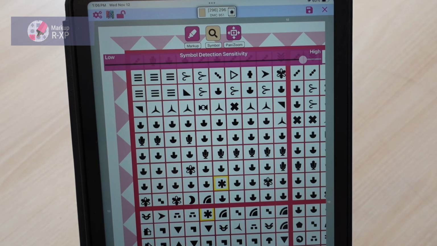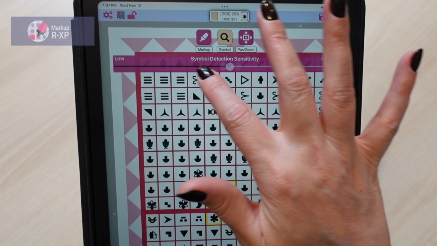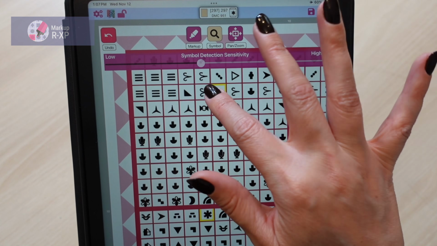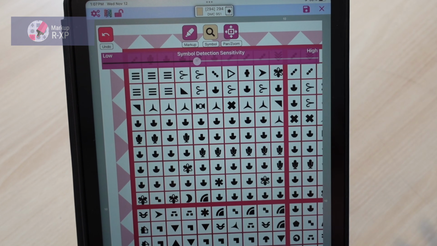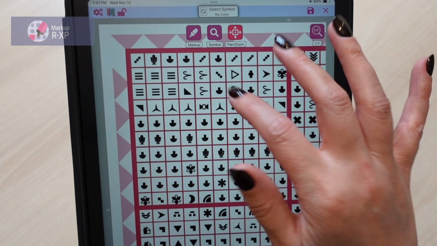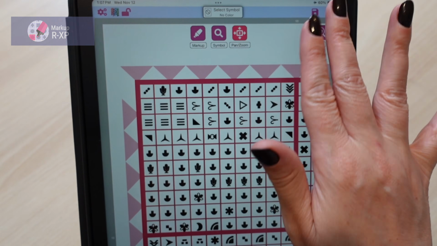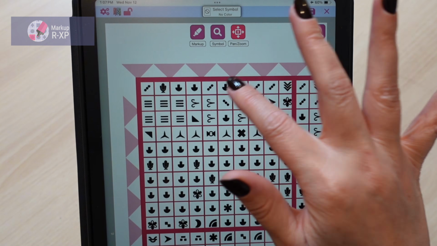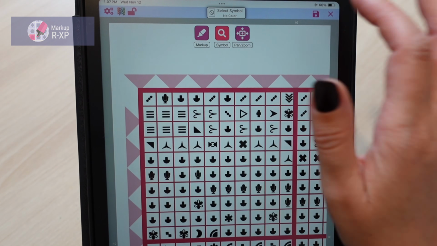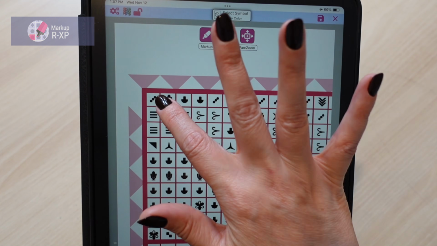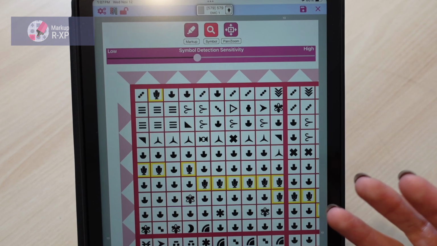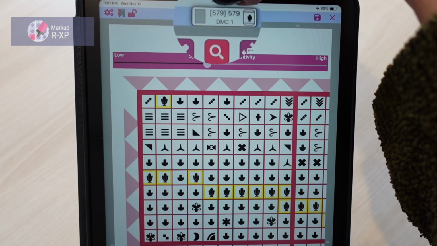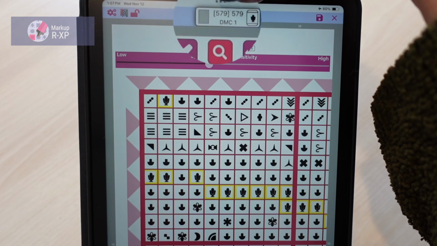Now, when you want to find a symbol, you have your bar for the symbol detection sensitivity. I'm gonna have to zoom down a little bit more. You can see I am having a little bit of issue with the interface. But we scroll down there to get that bar out of the way. Now, when I search for a symbol, just like with Pattern Keeper, you can see the symbol, the thread color, and the thread number up at the top.